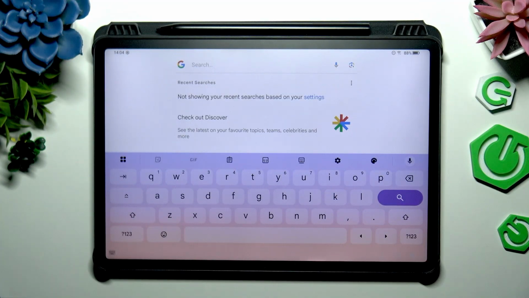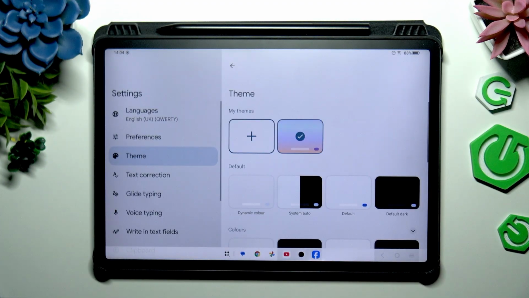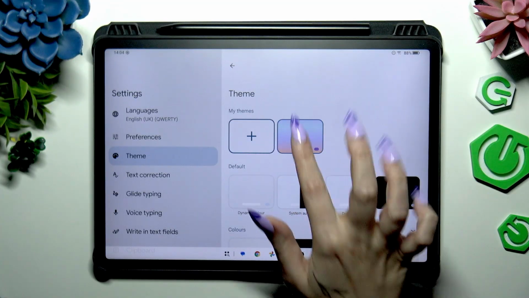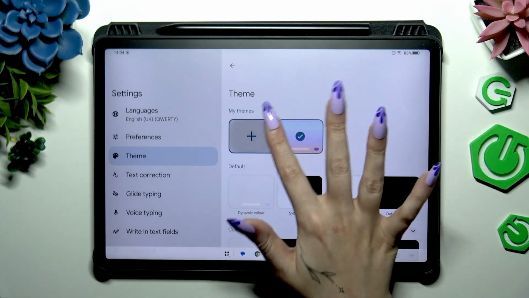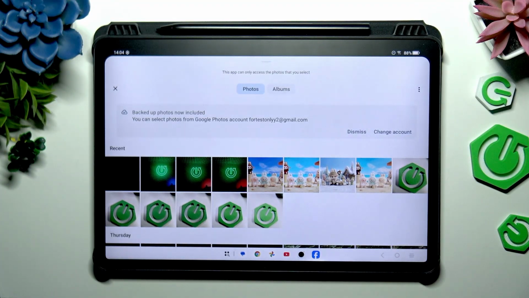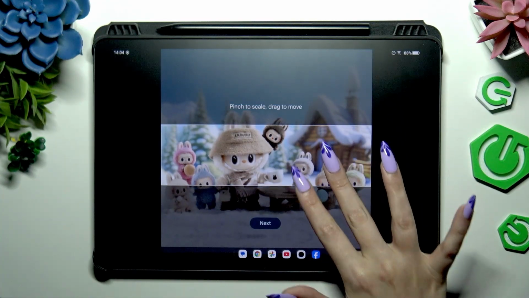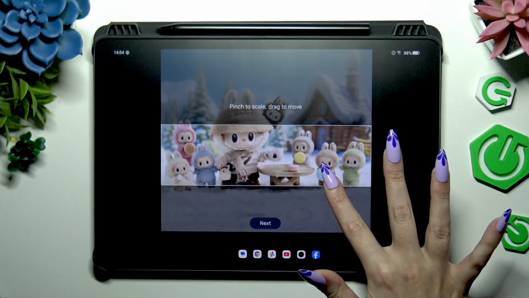To customize it though, click on the same icon of a color palette, and this time use this plus one under My Themes. Now tap on the photo you wish to apply as your new keyboard's background. Pinch it to scale, drag it to move, and select Next.